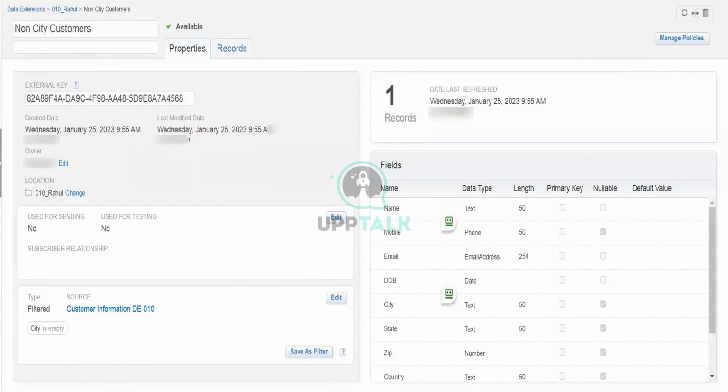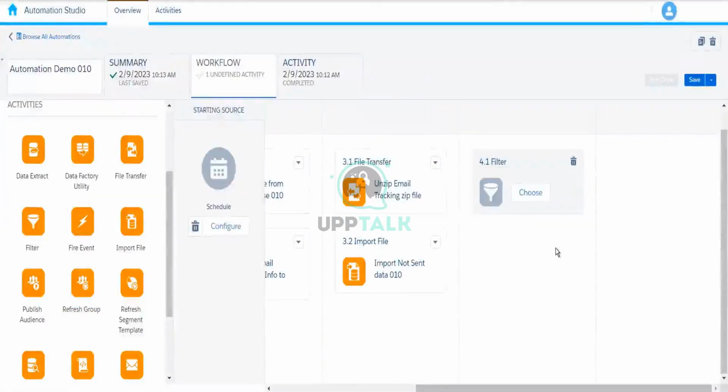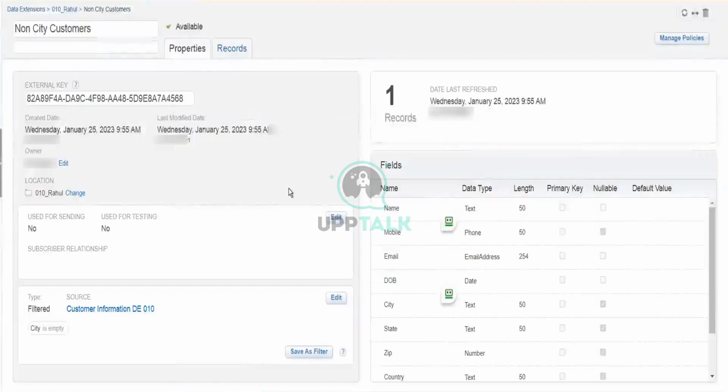Right now, what we can do is the same thing. We don't have to refresh it manually, but we can use this filter activity, which will run this filter for us. You can run this filter again and again.